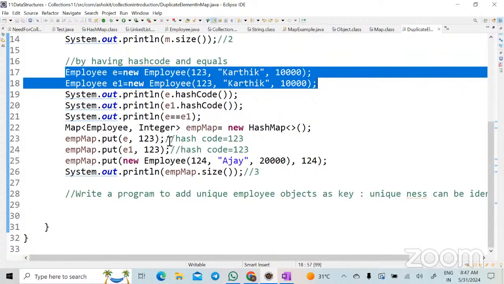That means, what is the meaning here? If in the interview they ask you why you should override hash code and equals together, right? The answer is that hash code and equals are called a contract. Now, if you override only hash code, your class hash code method will be called, and the object class equals method will still be used.